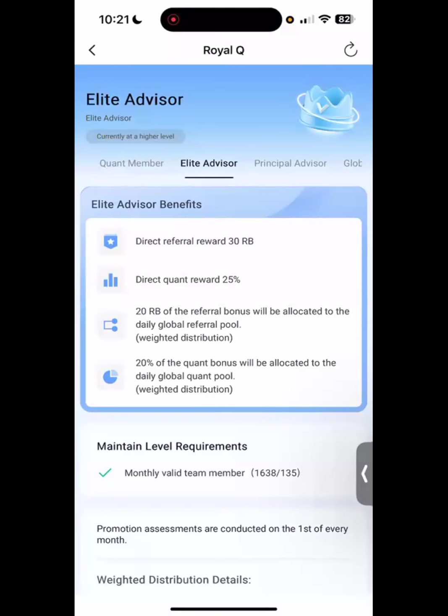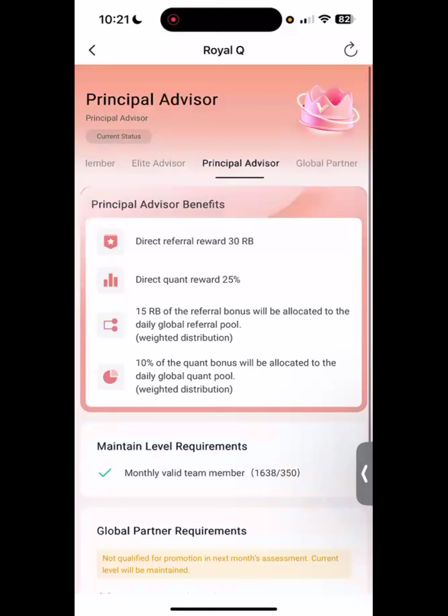Okay. Then we have the principal. With the principal too, you refer 20, plus you need 350 to be able to move to the principal rank. That is what is expected of you. Then the rewards: 30 activation gain plus 25% direct quant reward. Then you get a daily referral pool, which is 15 RB weighted. Then you get a global share, which is 10% weighted.